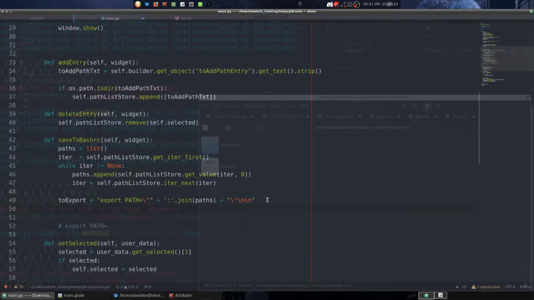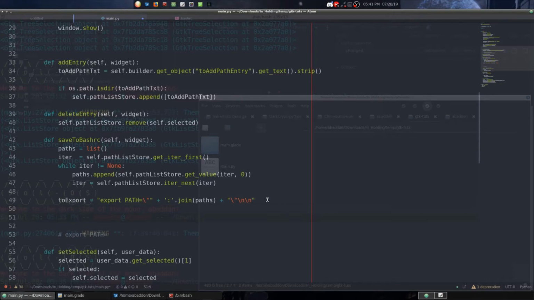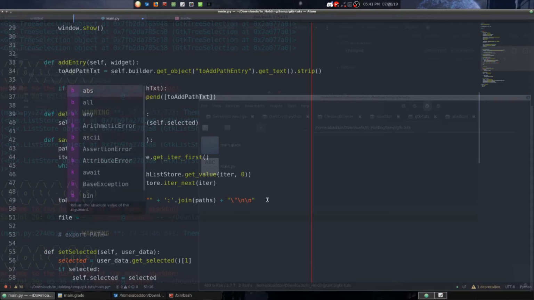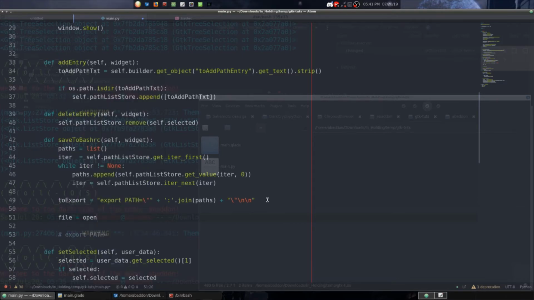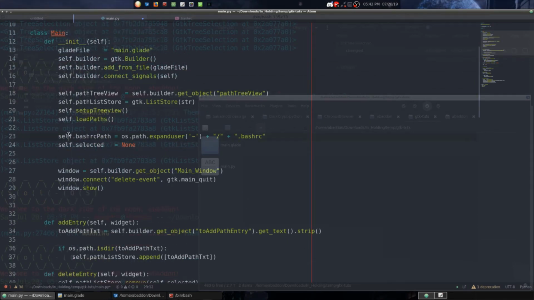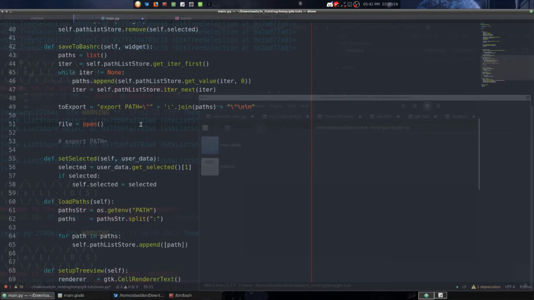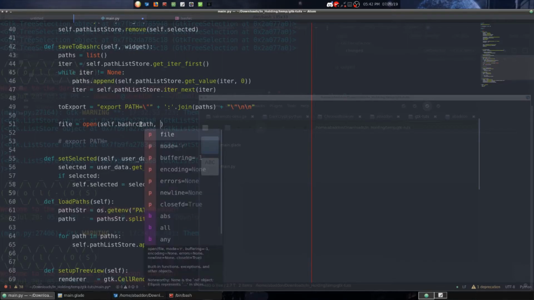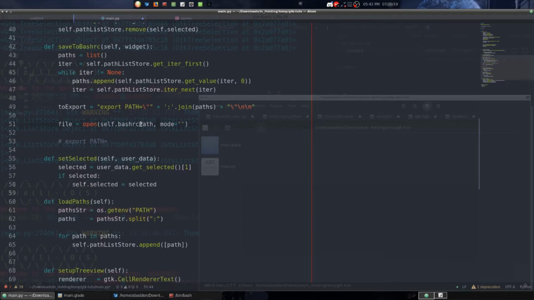Anyway, we have our to_export string, and what we need to do now is open the file. We don't want to append to the file when we write it, so we solely want to read from this file, close it, and then write to this file. So I'm going to do file equals open, and I'm going to give it the bashrc path that we set up initially. Then comma, and the mode is going to be, oh, actually, excuse me, it is going to be read. I apologize, I'll take that back. So it's going to read.